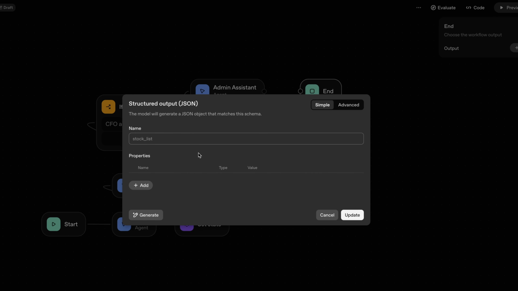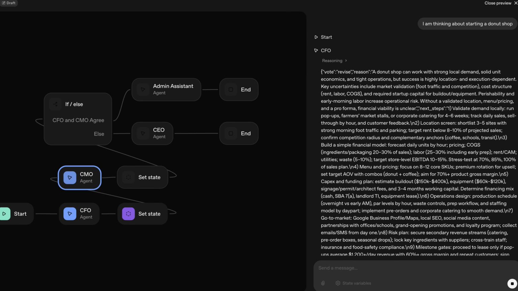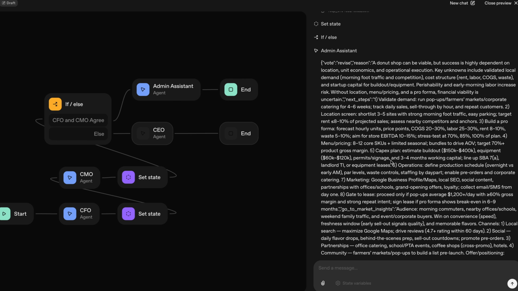Now it's time to see if this thing actually works. Let's enter in the same question. Watch the workflow execute. CFO is analyzing, vote saved, CMO analyzes, vote saved. Now it's checking if they agree. So the workflow skips the CEO and goes to the administrative assistant for a summary. And now let's take a look. Perfect. This is a consolidated decision with financial and marketing insights plus actionable next steps. That's a fully working AI advisory board. Routing, decision logic, and structured outputs, all built without writing a single line of code.